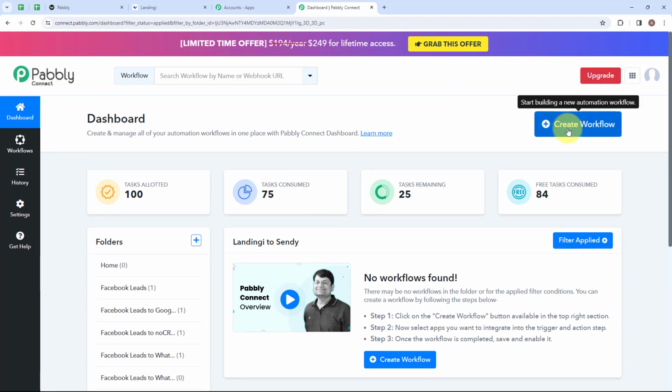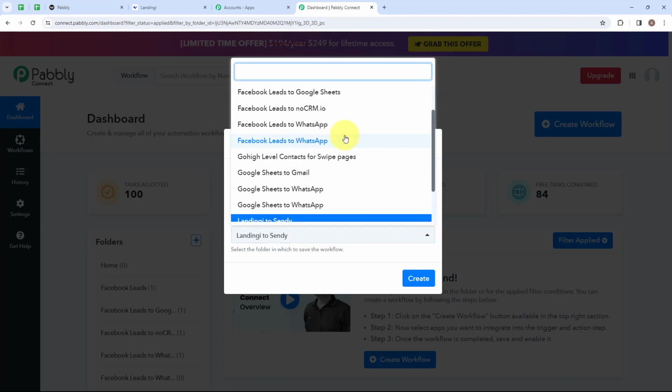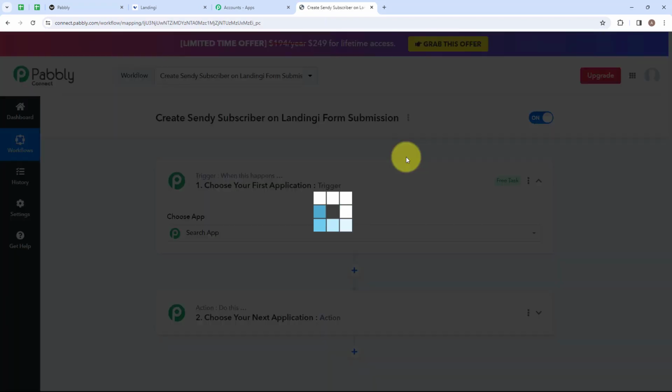Now again on my right hand side, you can see a tab named as create workflow. Let's click on this. And here a dialog box has appeared which is asking us to name the workflow. So I am going to name my workflow as create Sendy subscriber on Landingi form submission. And as you can see over here, I have selected a folder named as Landingi to Sendy, which I have created just now. By clicking on this drop down over here, you will find all the folders which you have created earlier. Now let's click on create.